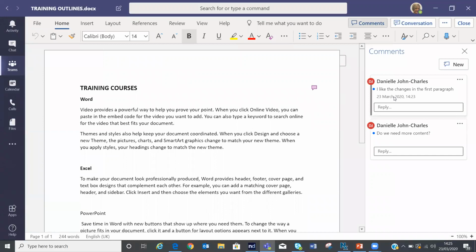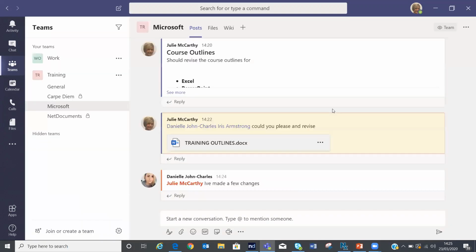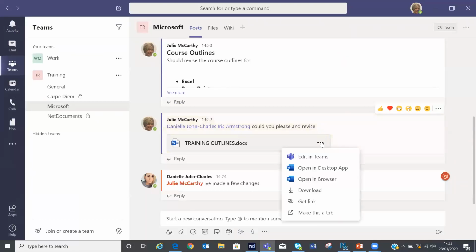Here we've got a little comment box, and I can see any comments that Danielle has added into this document. So it's a really good way to work collaboratively if there are documents that you want to change as a team, and you specifically want all of you to just be able to go in and make those amendments.